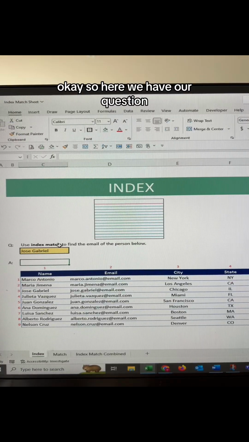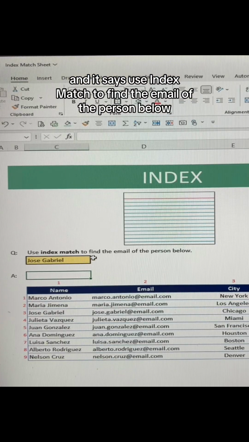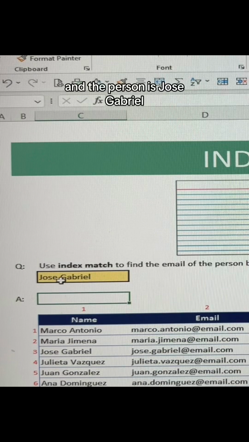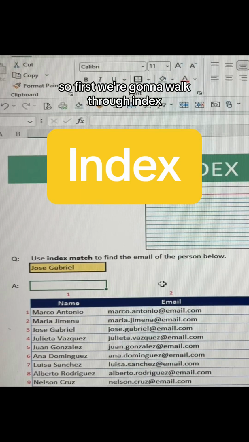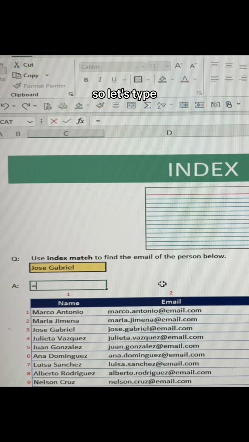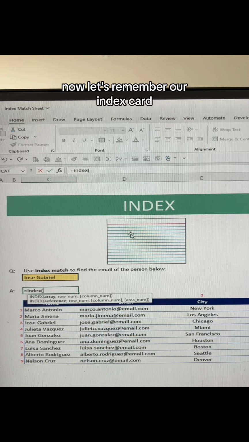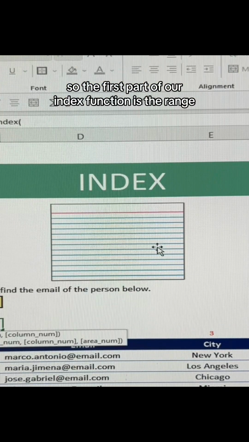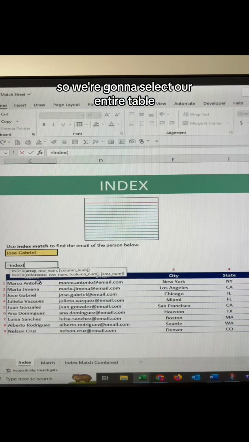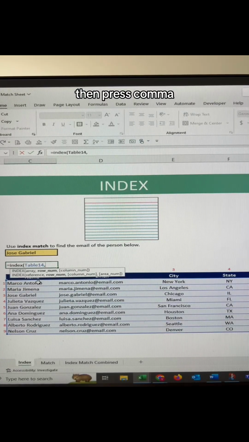Okay, so here we have our question, and it says use index match to find the email of the person below. And the person is Jose Gabriel. So first we're going to walk through index. Let's type equals index, open parentheses. Now let's remember our index card. The first part of our index function is the range. So we're going to select our entire table, then press comma.